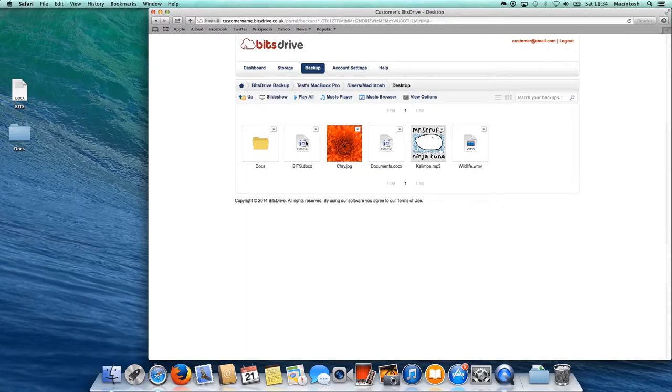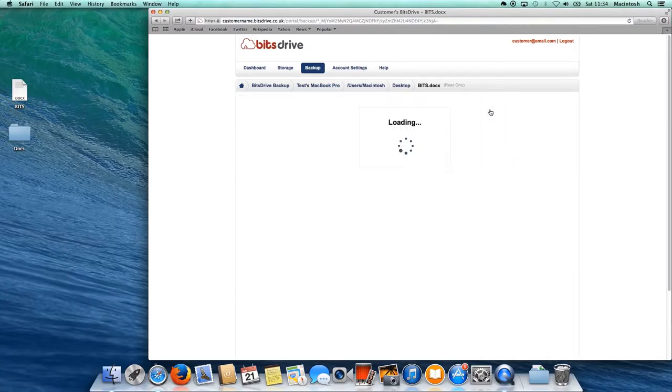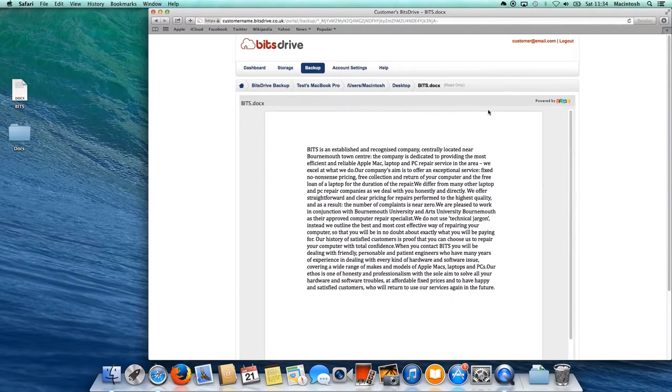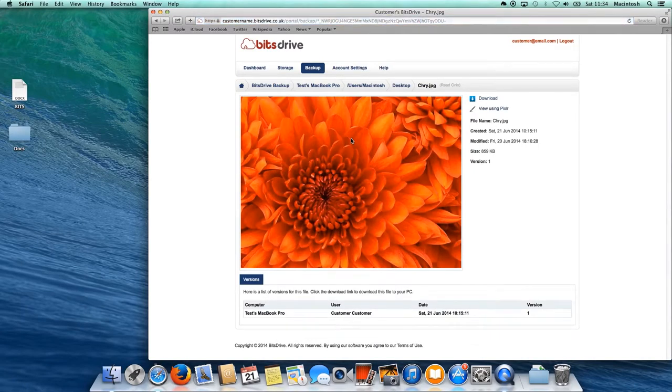I'll show you now how to view a document. Click on View. You can do the same with photos and other folders.